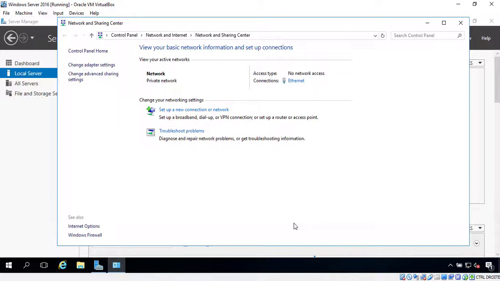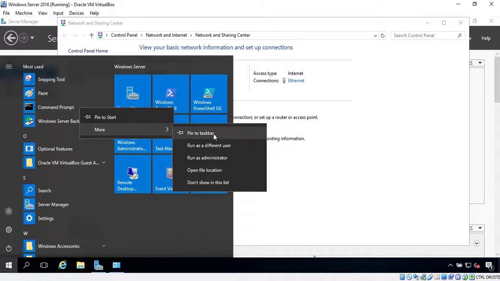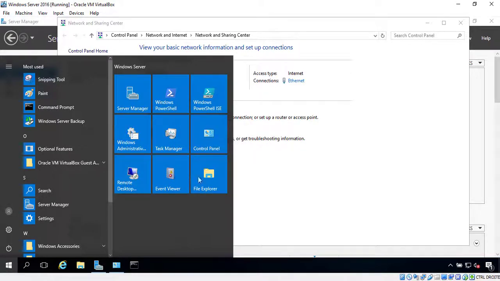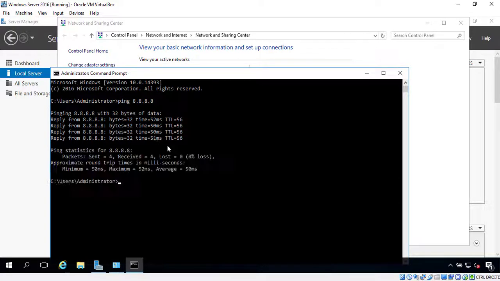Now I am going to test the server connectivity to be certain that it can reach the external networks and the internet. I need to open the command prompt and do a ping test. But first, as I will use the command prompt often, it will be better that I pin it to the taskbar so that I can access it quickly. In the command prompt, I will just type ping 8.8.8.8, the Google IP address, and I get a reply from Google.